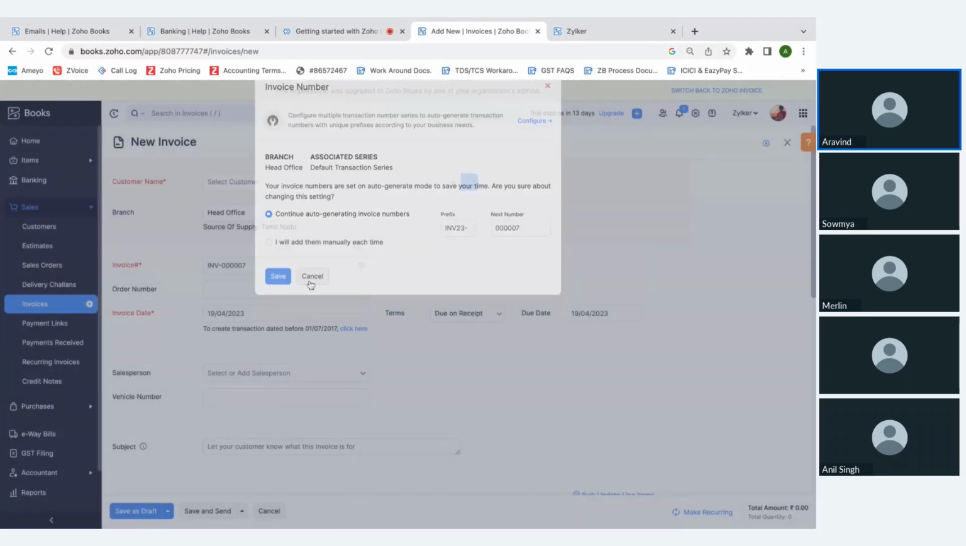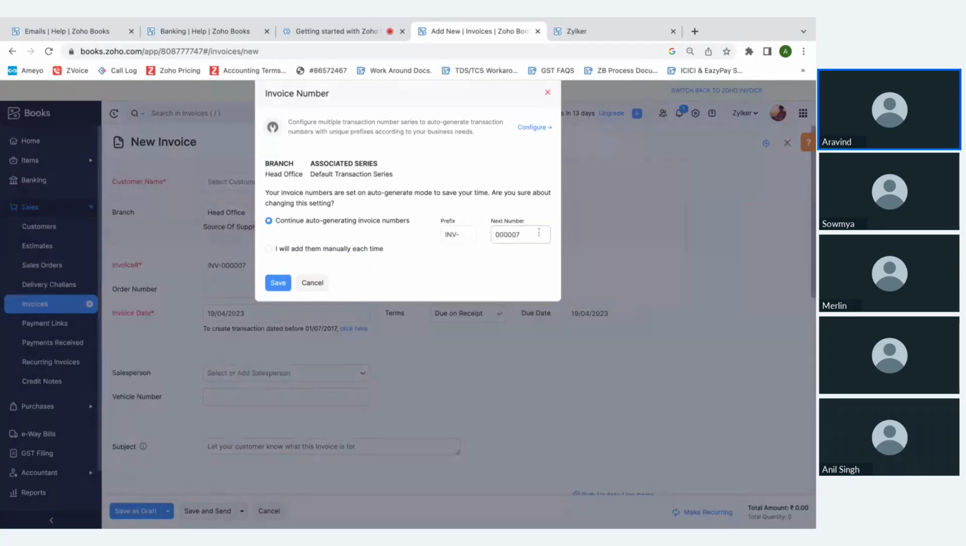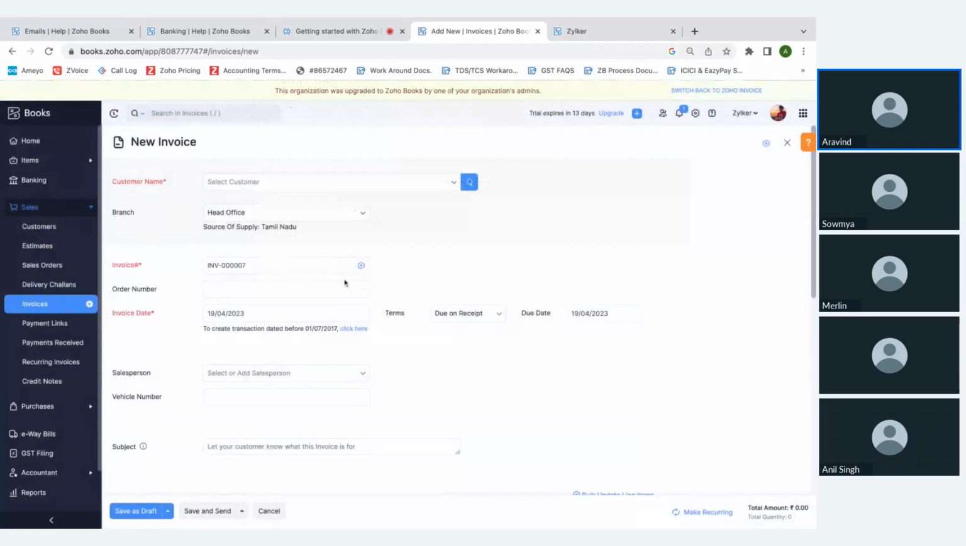And also, if you wish to manually update the invoice number only for one particular transaction, you can just update the invoice number here, and then you can select the option: I'll manually add the invoice number only for this particular transaction.